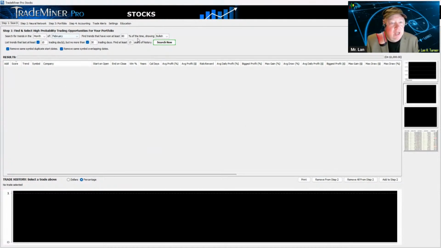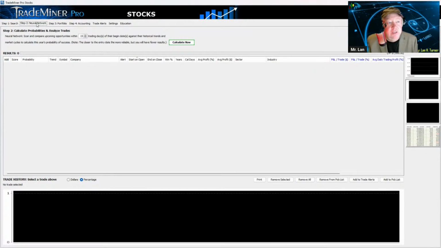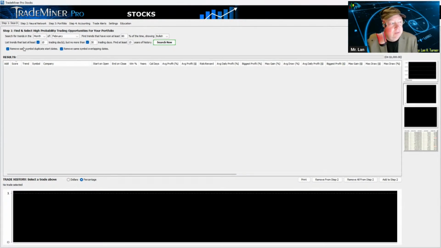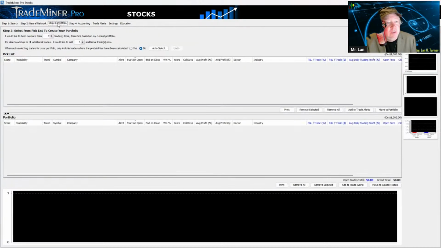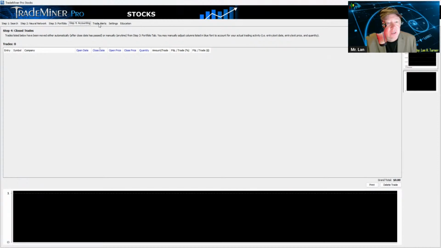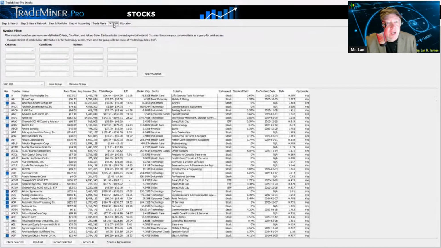You can see up here in the top left-hand corner, it's an AI system. It's built around AI. It's got the neural network here on step 2, and it's got a powerhouse research tool here on step 1. So you see up here in the left-hand corner, you've got step 1, step 2, step 3, step 4. You go into your alerts, you've got settings, you've got education, all kinds of fun stuff.